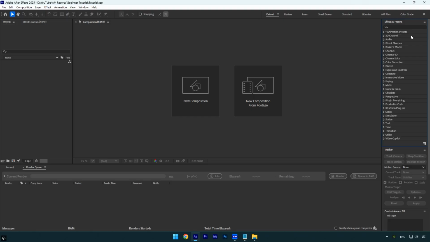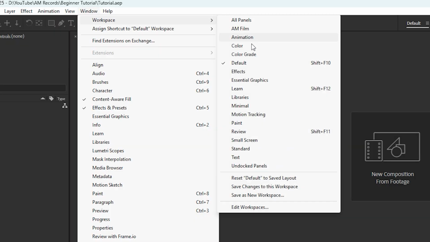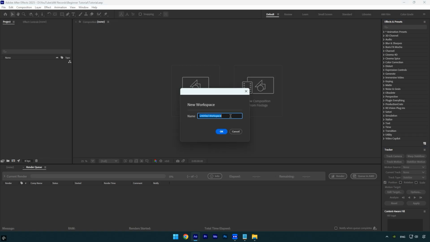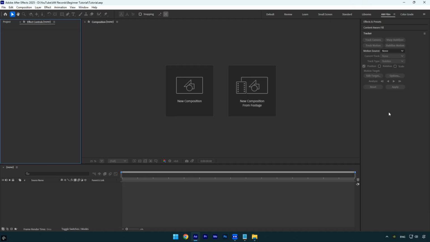After setting up your layout, it's time to save it so you don't lose it the next time you open After Effects. Go to Window, then Workspace, and click on Save as New Workspace. Give it a name and click OK. Now it's saved in the top right corner alongside the default workspaces. So here you can see my saved workspace, named AM Film. If I click on it, it will open my custom layout and it will stay as the default every time I open After Effects. It's clean, spacious, and perfect for editing.